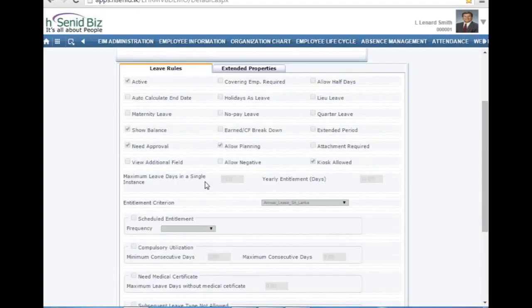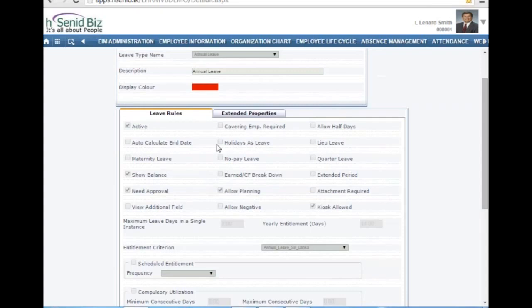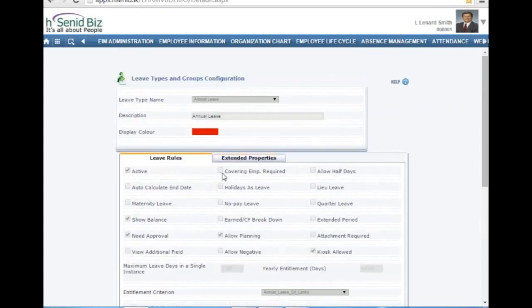So for example, we can say that the covering employees is not required for annual leave for this particular group. So from here you can untick it. The change would only affect this particular leave group that we selected.